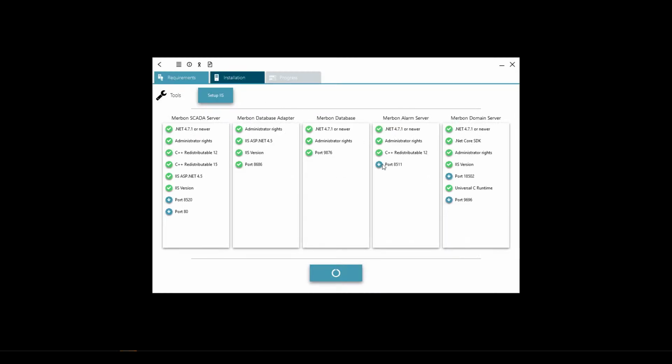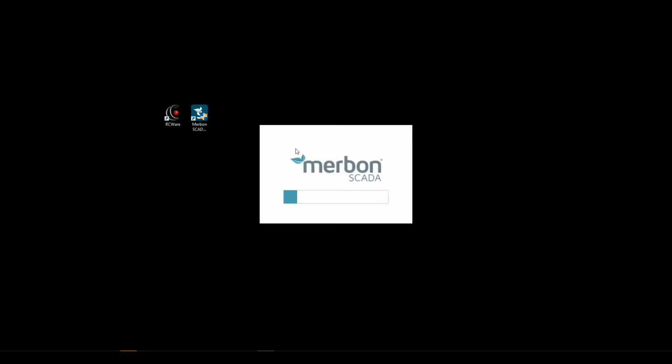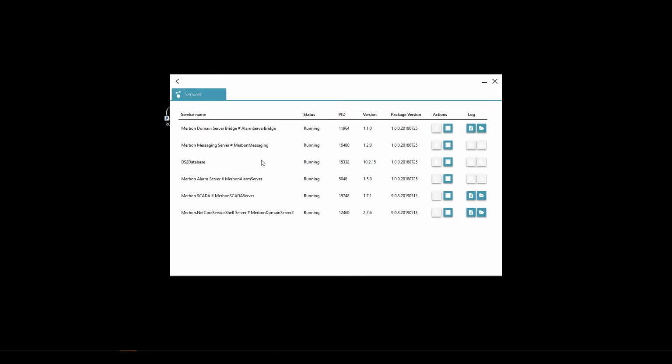So I can see that Merbon Alarm server is installed. It's running on the port 8511. And it includes more services. There are actually 3 of them. First, it's a Merbon Alarm server service. Then it's Merbon messaging service. And the Merbon domain server bridge. Okay, this is a bridge for communication with domain server.